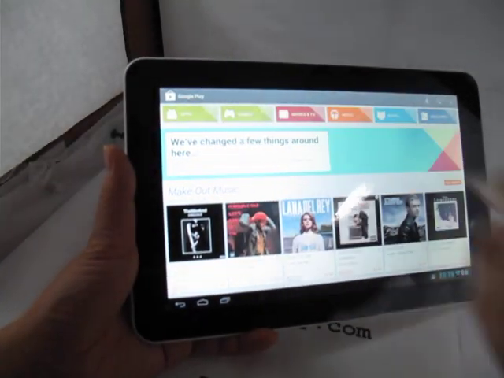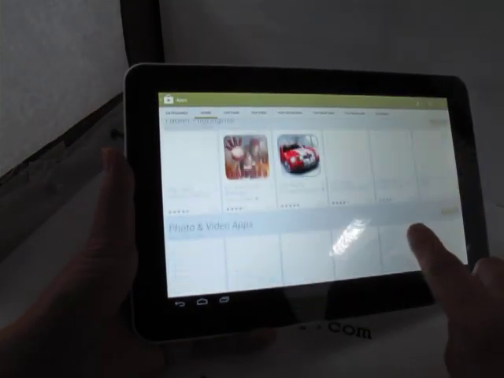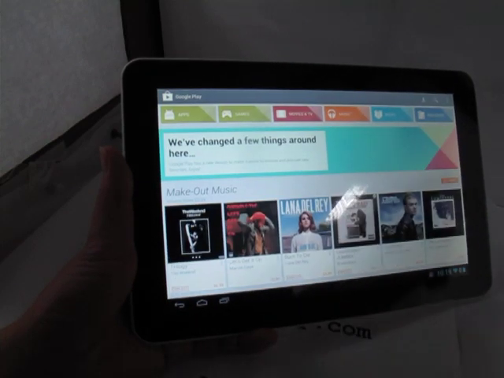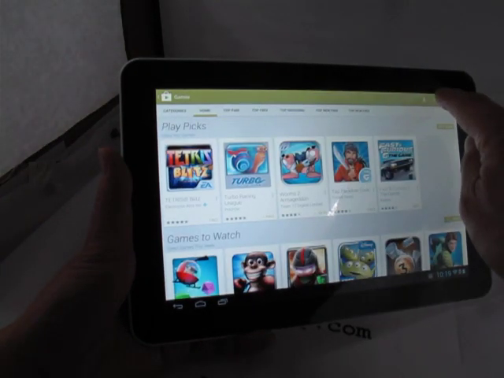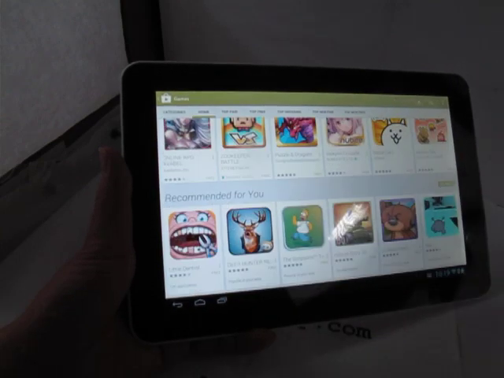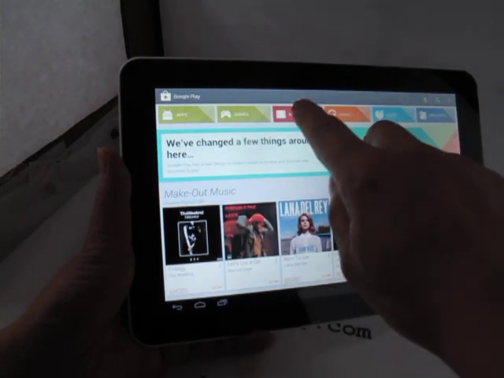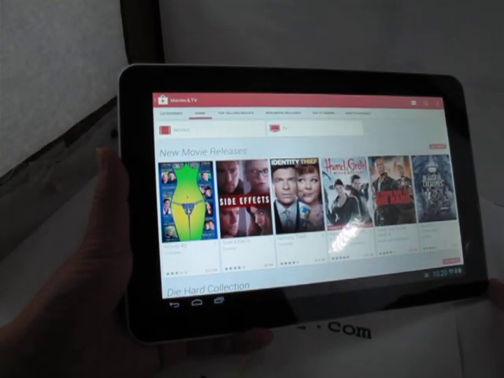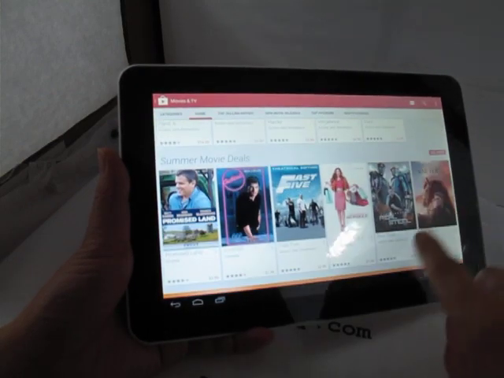And here are the apps. Okay, a lot of apps, almost unlimited. Anything you want, you do a search. The games do the same thing. You can do a search over here for any game you want. Here are all the games. Okay, if you want to watch movies, you can view them online. A lot of movies.